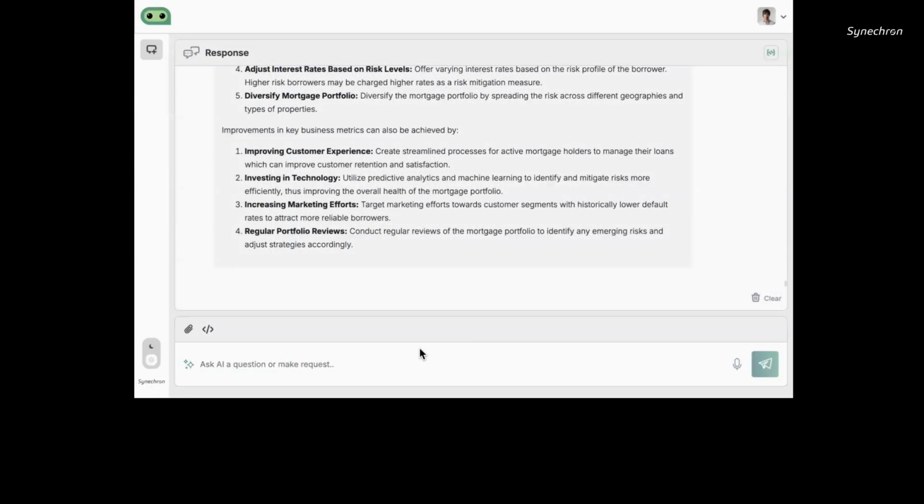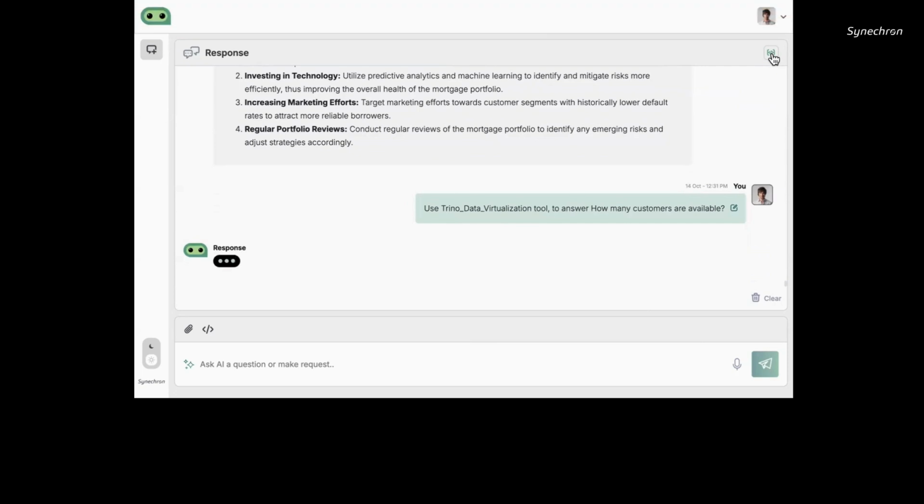Many enterprises have their data estate distributed across Postgres, MySQL, MongoDB, Teradata, etc. Data virtualization is key to unlocking value in enterprise data. It is being utilized here through a simple prompt in the Trino data virtualization tool to determine the number of customers.